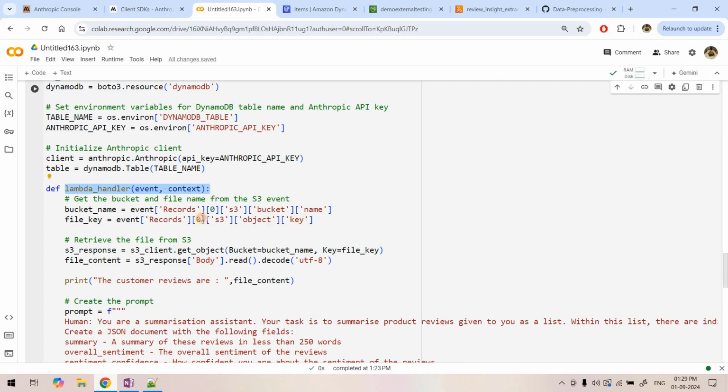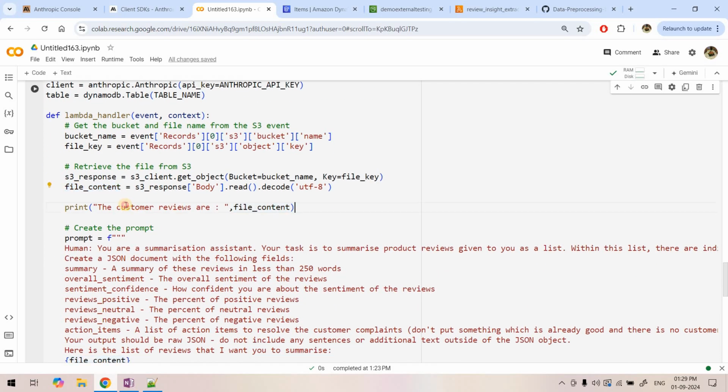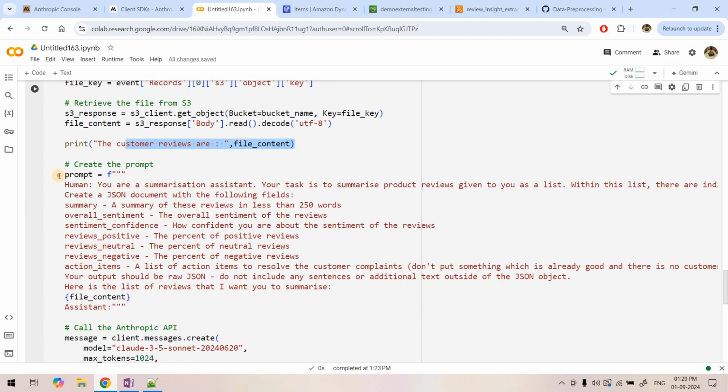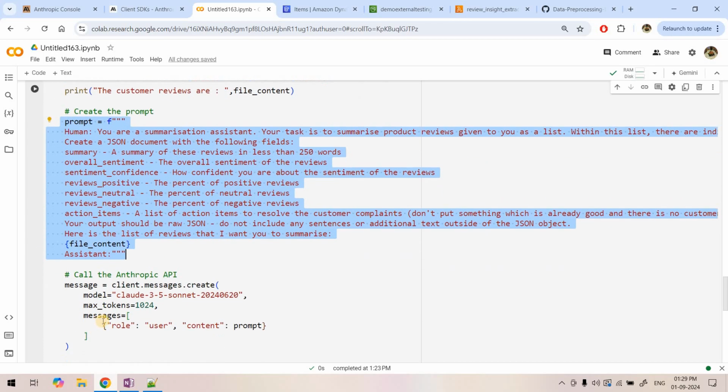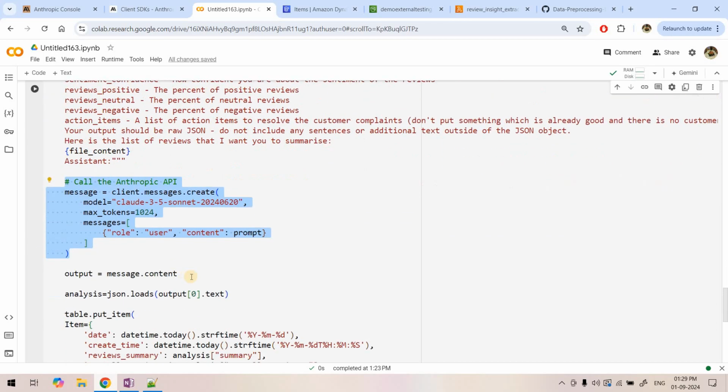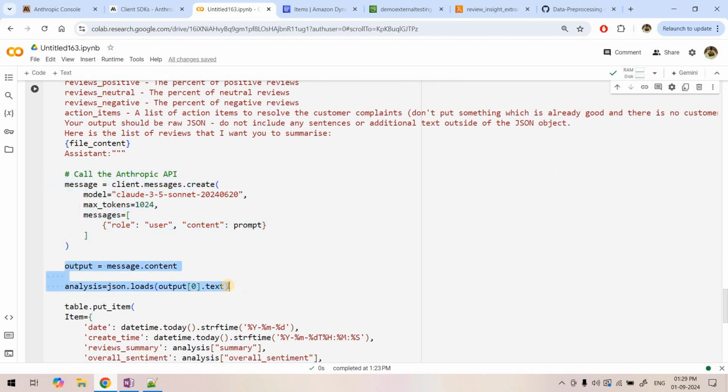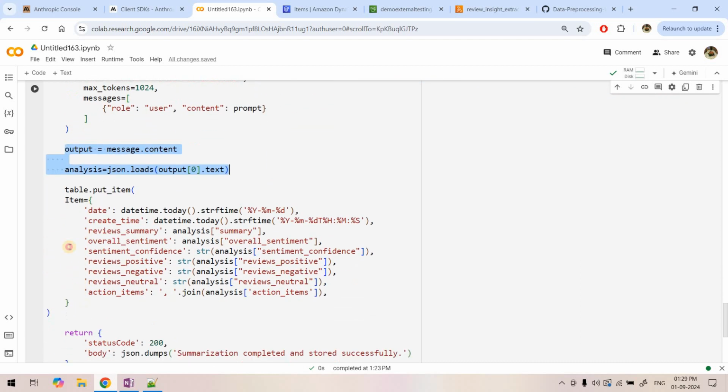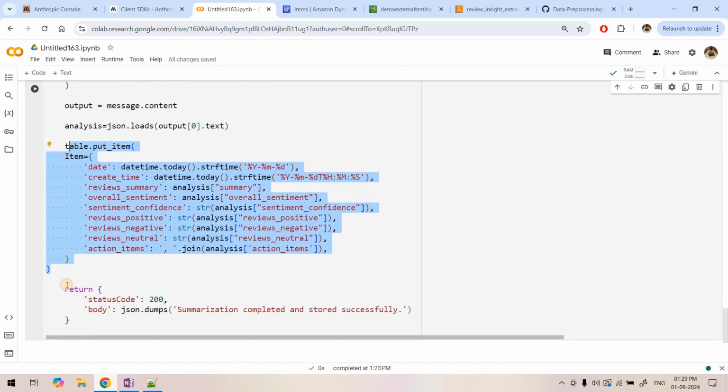and then here is our Lambda handler, which is extracting the bucket name and file name from the S3 event. It is reading the file content of whichever file has triggered this Lambda, and it is printing the customer reviews available in the file. This is totally optional, you can ignore this line, maybe for debugging purposes I have kept. And the same prompt I am passing here and calling the Anthropic Claude model, and the response we are extracting, and in the DynamoDB table we are inserting, right? And finally we are returning summarization completed.